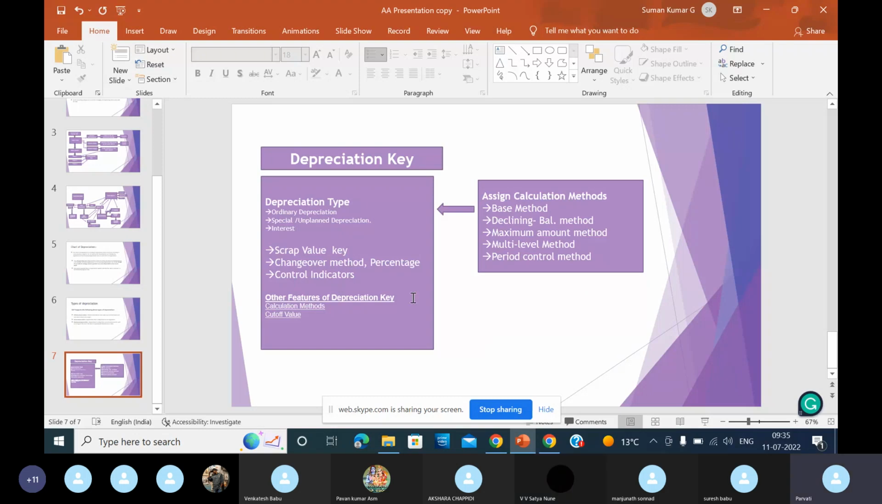In the depreciation method, we can also maintain the scrap value, changeover method, and percentage. And here there is one more indicator, day-wise depreciation. If we select that indicator, then the system will ignore the period control method.